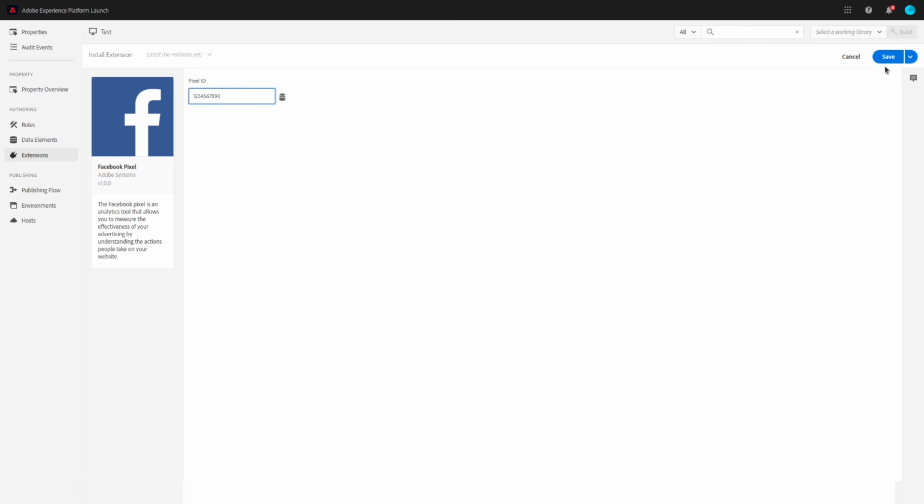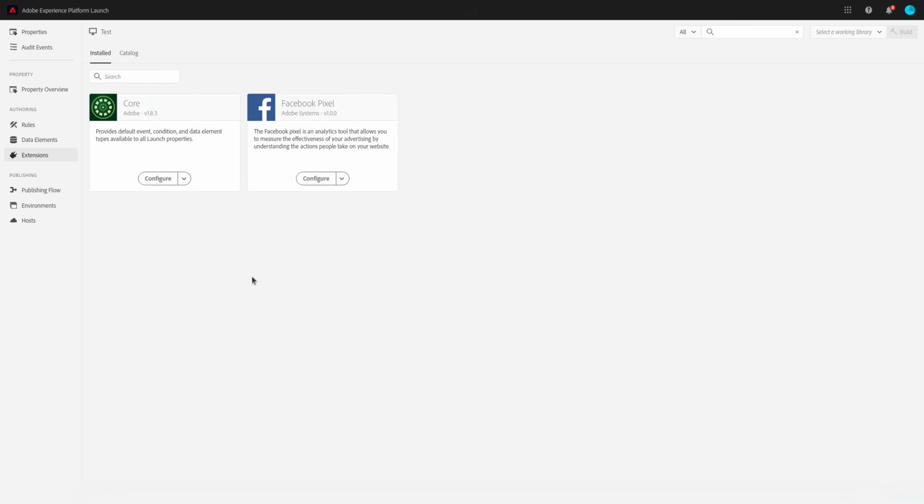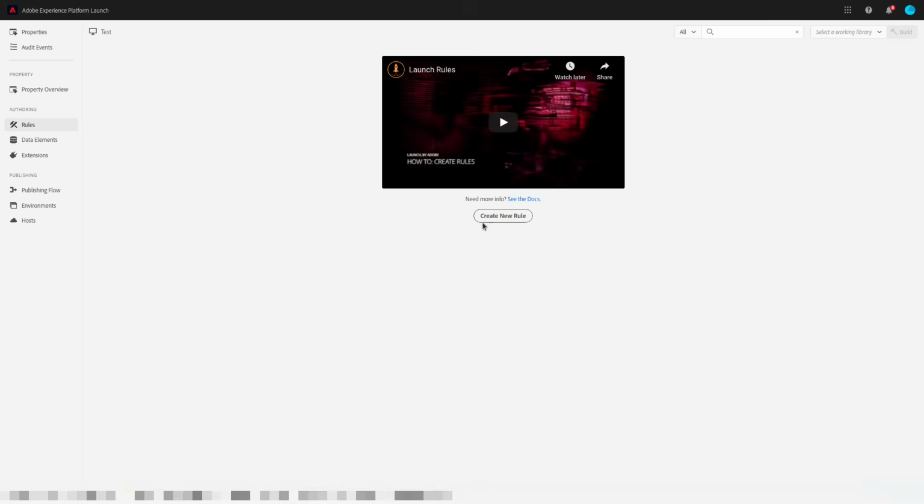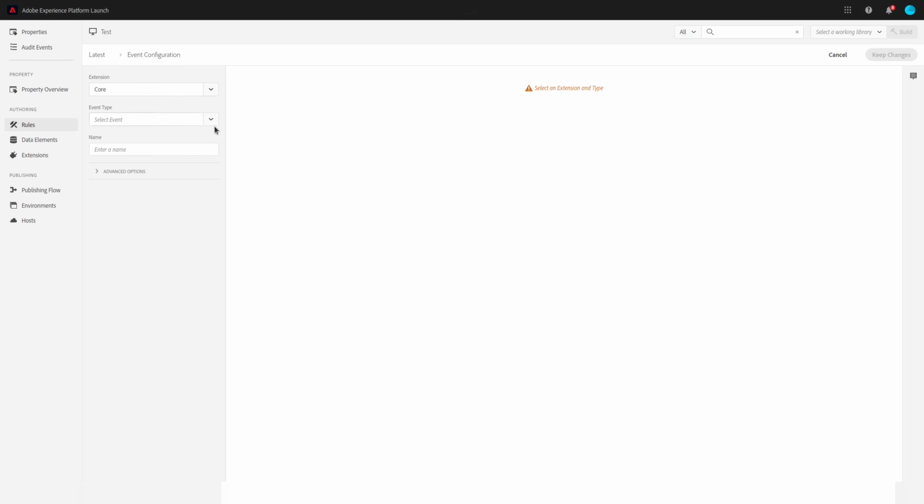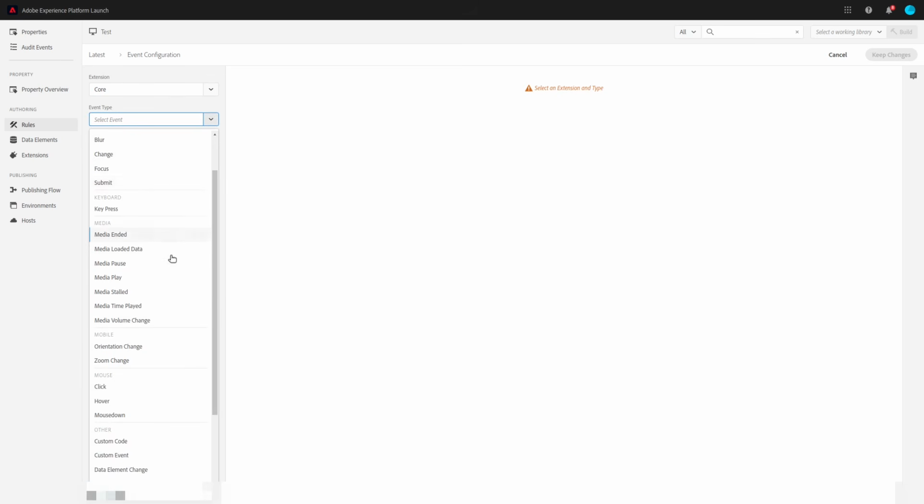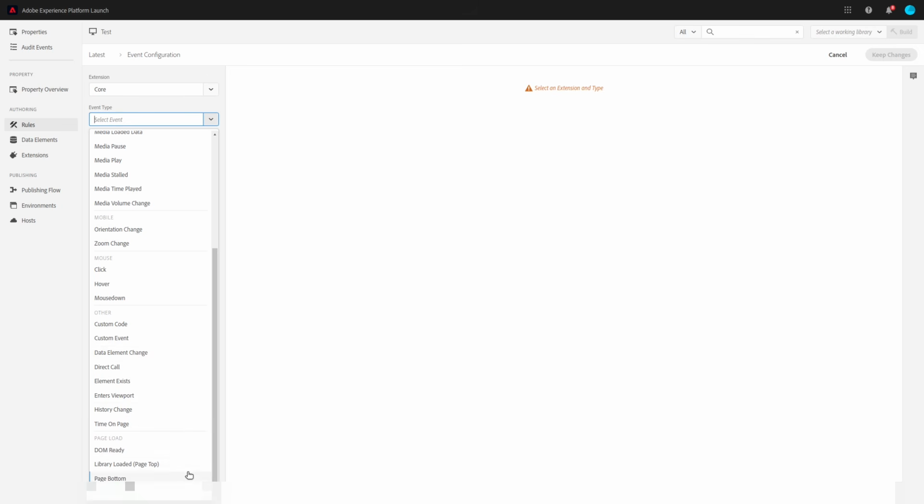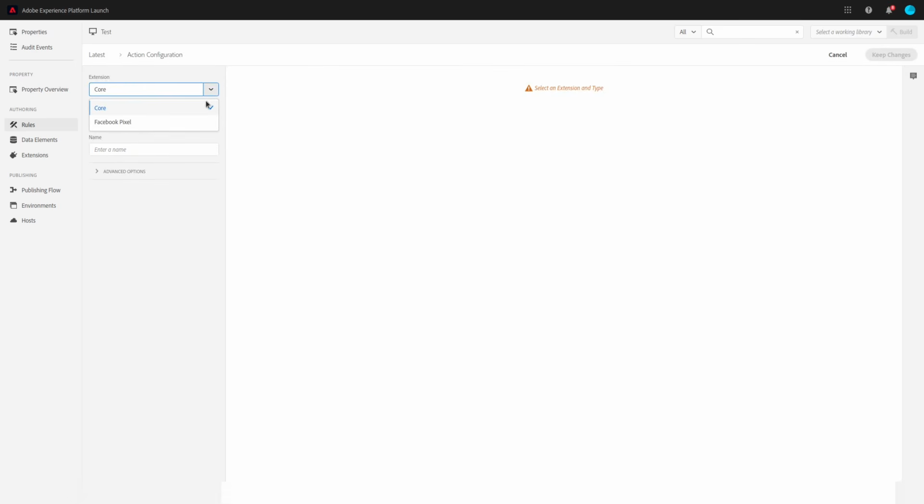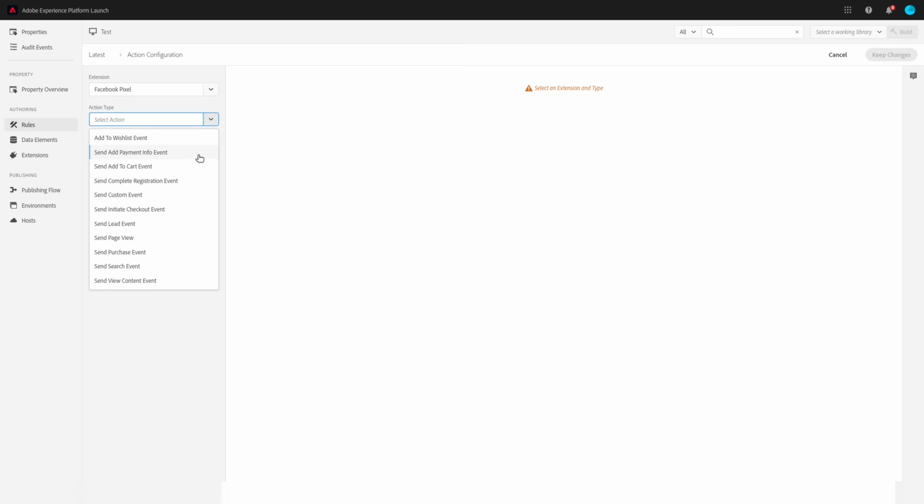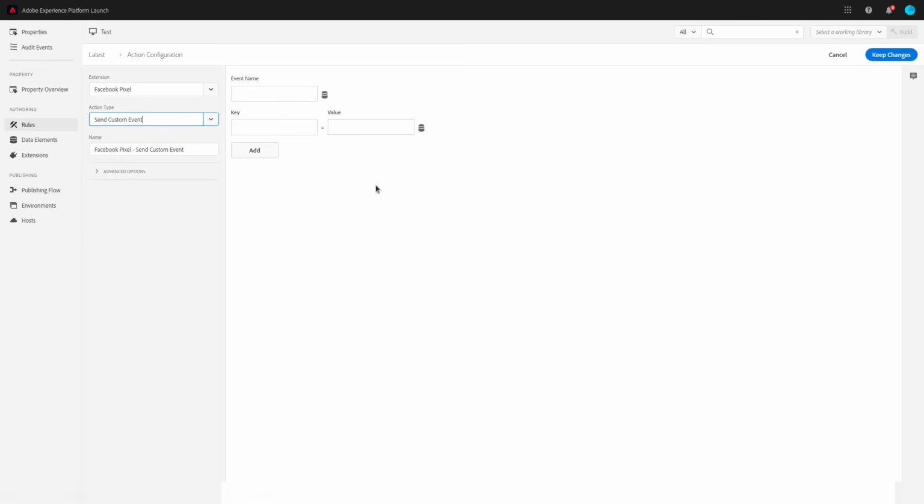Now when the extension has been installed, if you go to your rules and click on create new rule, whatever condition you provide over here, let's say that we want to fire this on all pages, and we select page top, right? Then, as I mentioned earlier, to fire the actions, that is essentially to configure the tags, you need to click here, and now you will get the Facebook pixel as well. Then you can select all the actions that are available with this particular extension, like add to wish list or whatever, or if it's a custom event, then you can set the custom event over here, right?